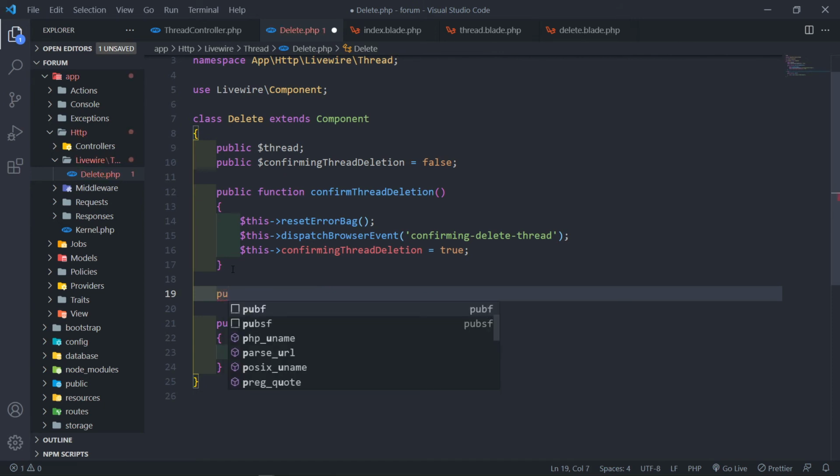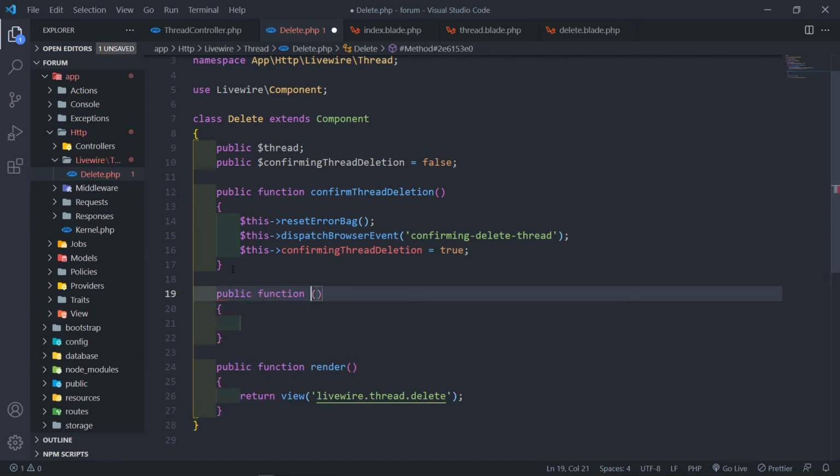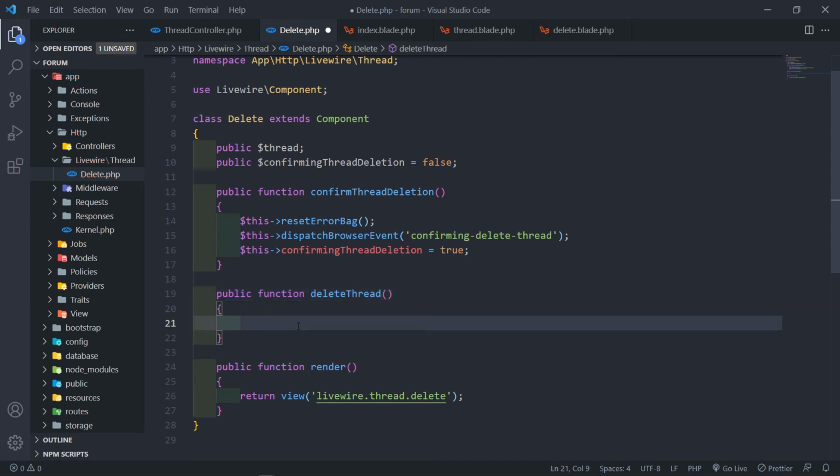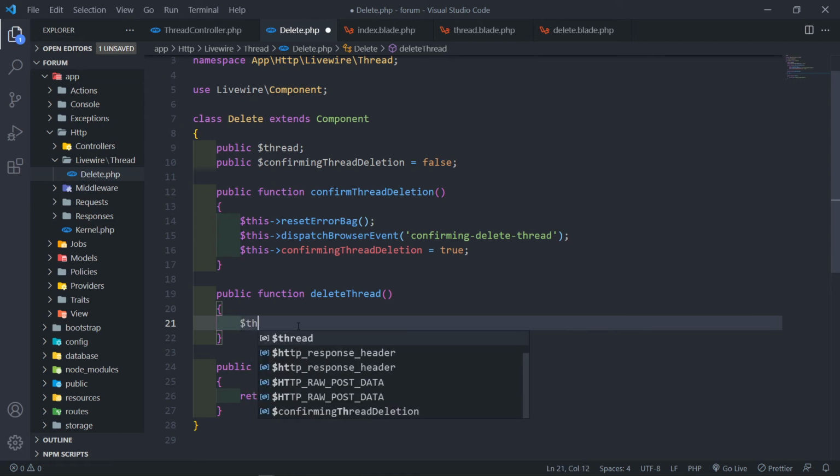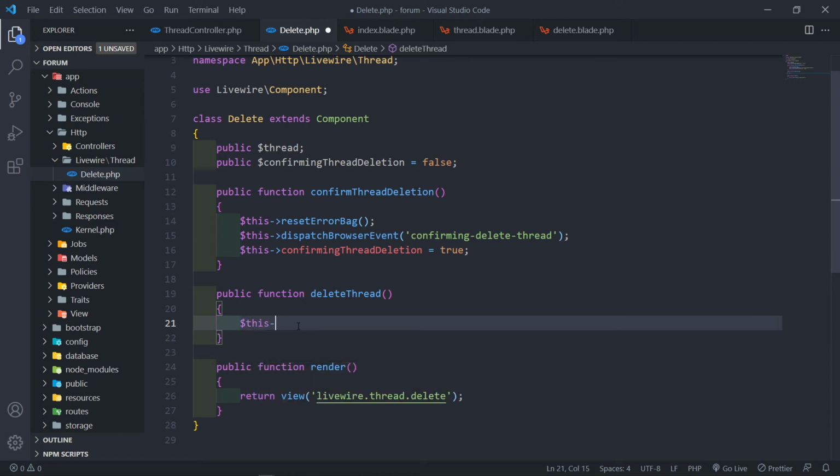So we're just going to create another public function. This function will be responsible for actually deleting the thread. So we're going to call it deleteThread. All right. And now what this is going to do, this thread, okay, and then we're just going to call the delete method on it. As simple as that.